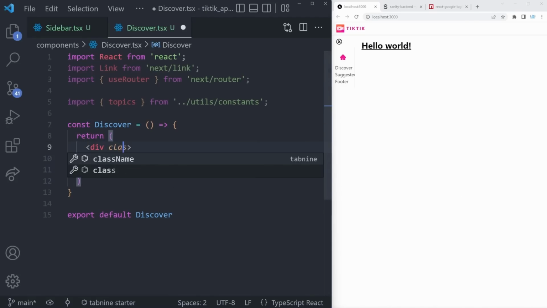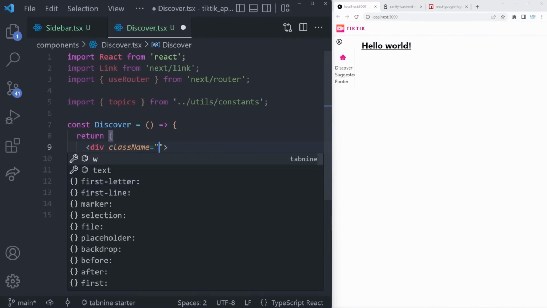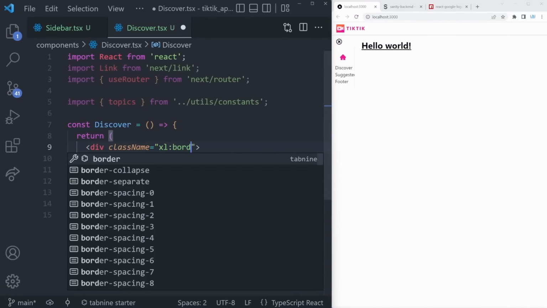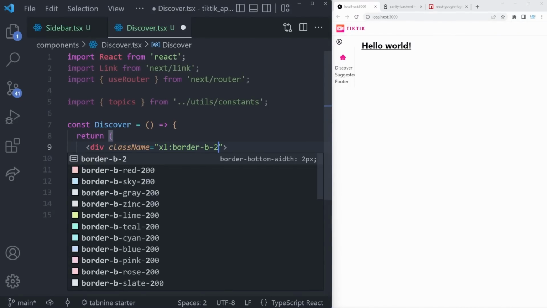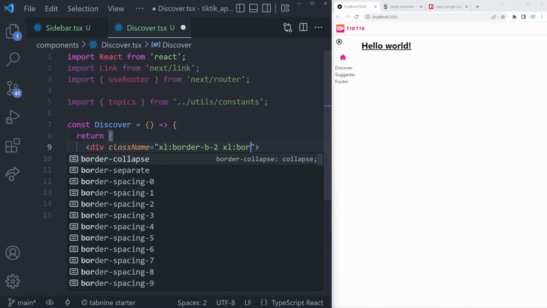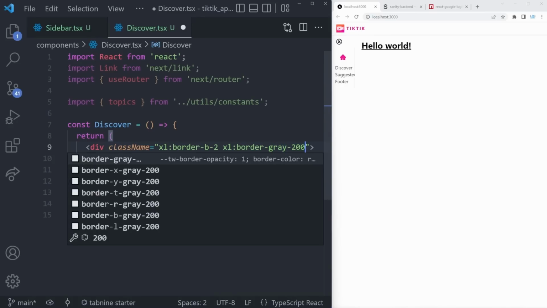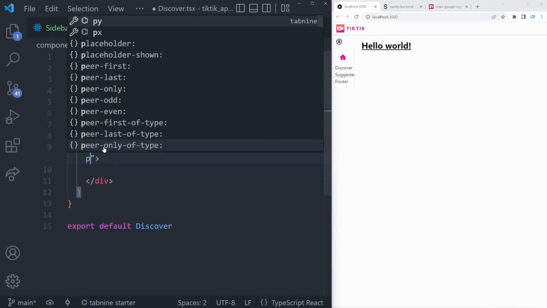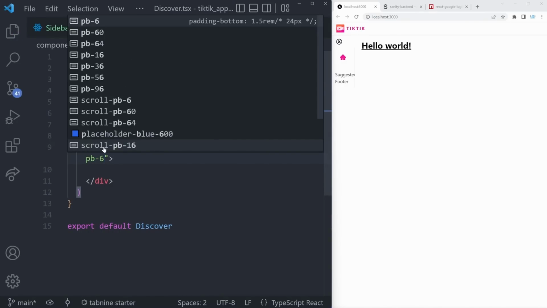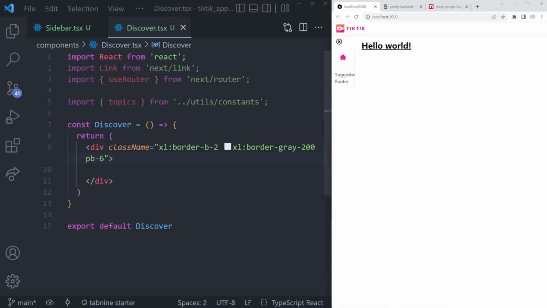Let's give it some class names, such as on extra large devices, border-b-2, and on extra large devices, border-gray-200 for the color, and padding bottom is 6. So again, we cannot yet see this. We'll only be able to see it on extra large devices.